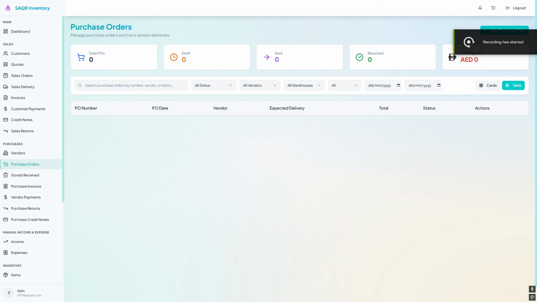So now, after creating the vendor, we're going to be going over the complete purchase module. For the full workflow of purchase orders to goods received to purchase invoice, to how to pay specific vendors, how to pay specific invoices, how to make the purchase returns, how to make the purchase credit notes, and the remaining stuff for the purchase module. So firstly, we're going to be creating a purchase order.